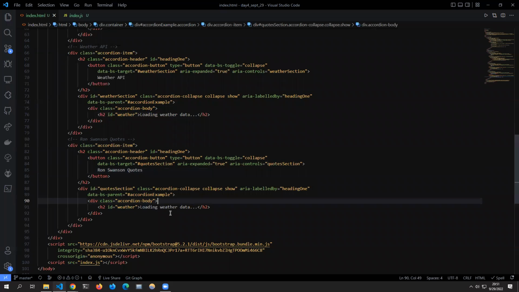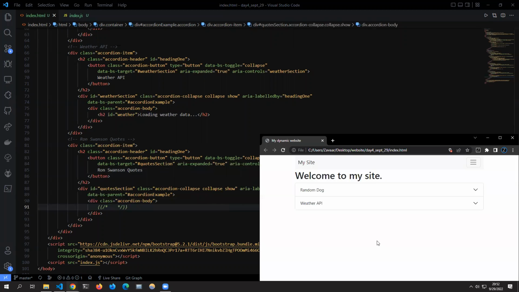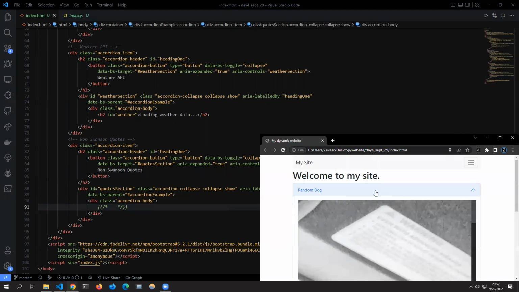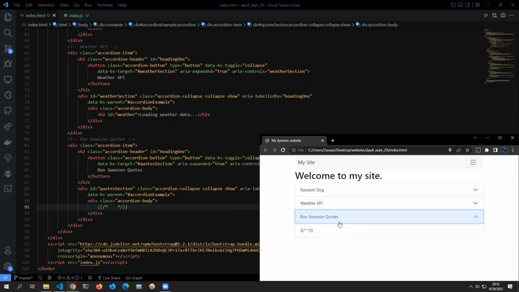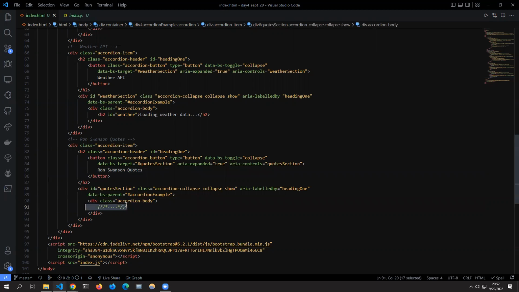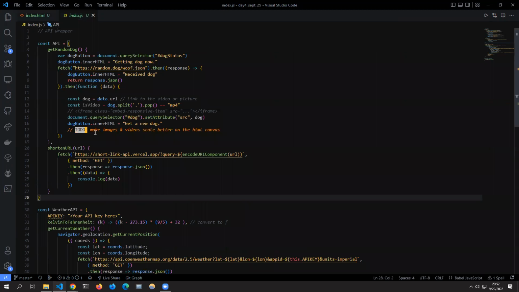Oh yeah, and I also didn't get rid of this. So here is where our stuff will go. It's going to keep asking for my location. But yeah, our Ron Swanson quotes are eventually going to be spit into here. I don't know why I did that, but now we can actually get to the programming for this.